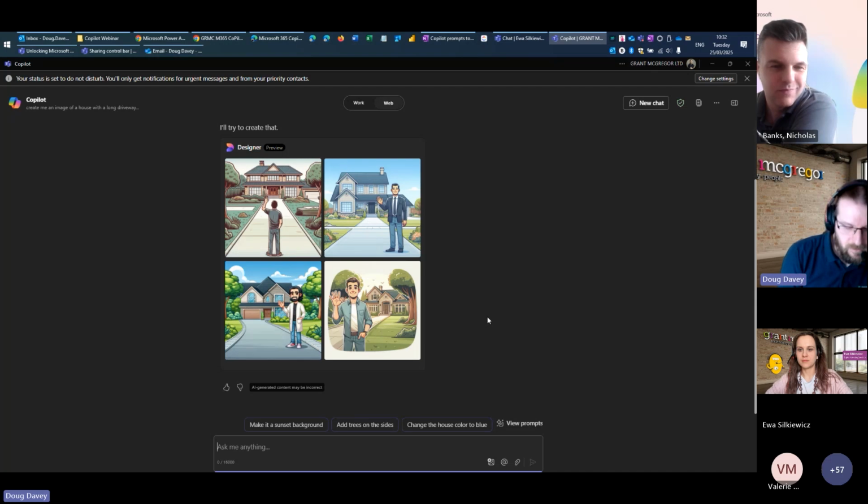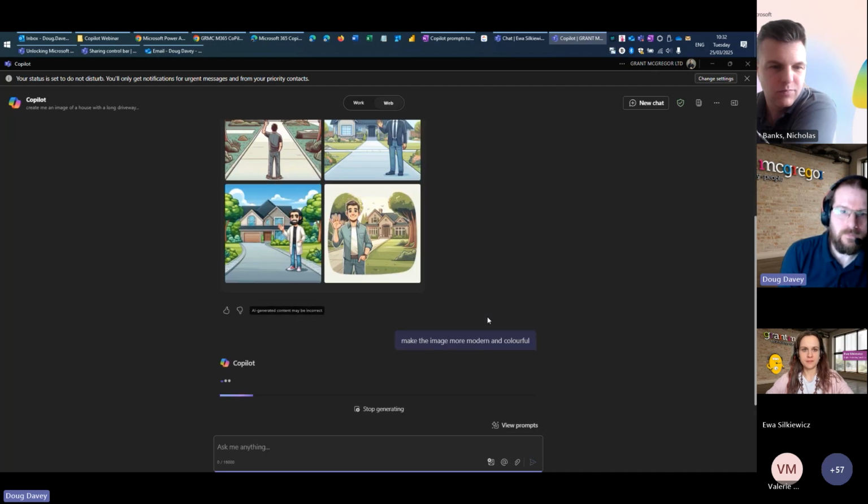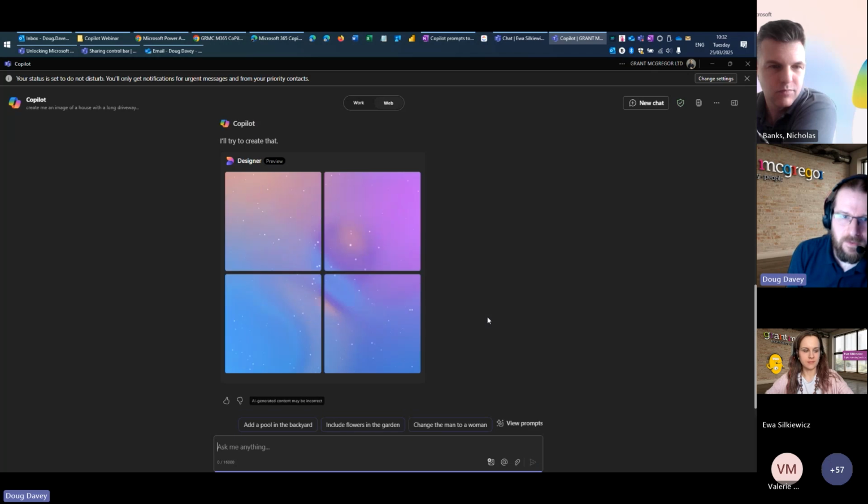And you can customize those images further. You could say, make the image more modern and colorful. And it'll generate me 4 more images based on the prompt that I've just put in.